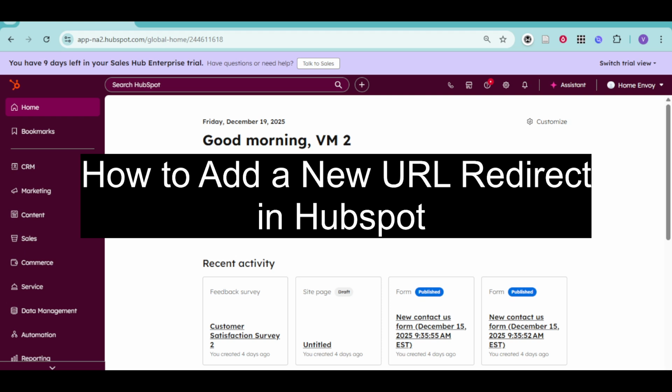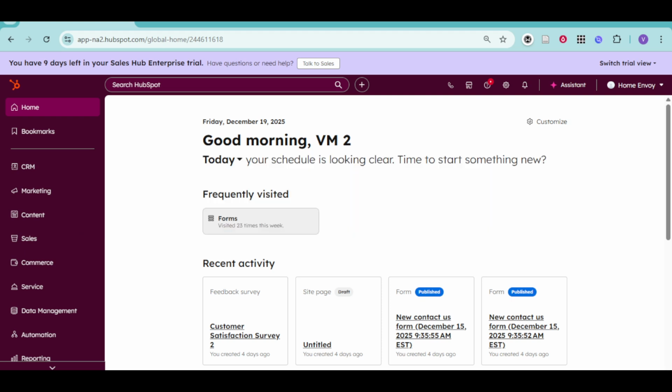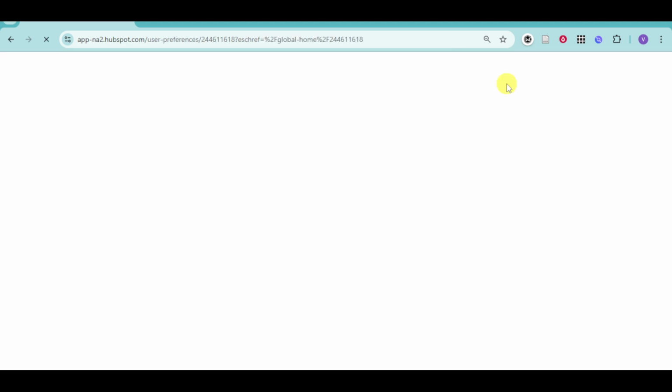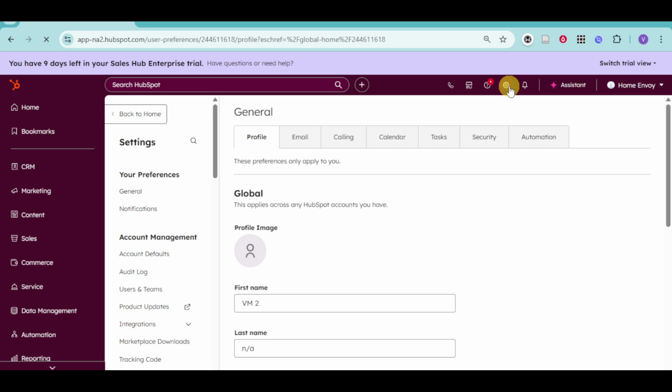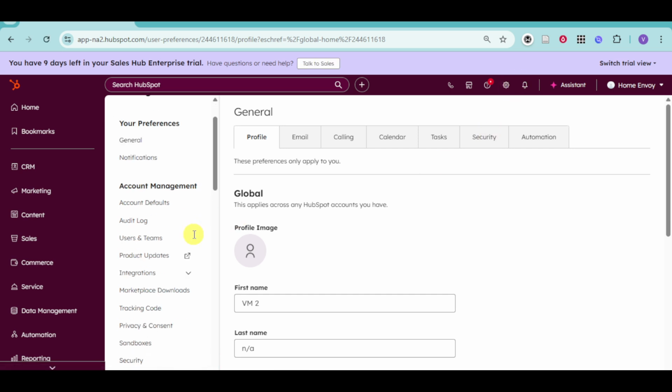In this video, I'm going to teach you how to add a new URL redirect in HubSpot. In order to do that, you first need to head over to your HubSpot global home and click onto this gear icon right here, which is your settings. Once you have clicked on it, you should be able to see all of the settings available onto your actual HubSpot. In this case, let's proceed to go to the domains and URL.